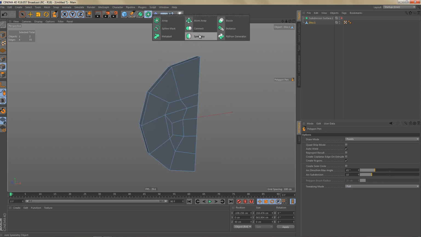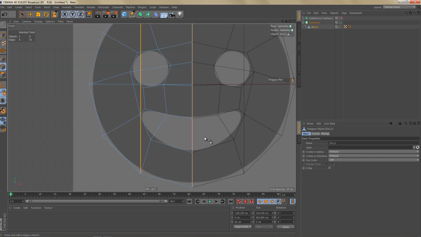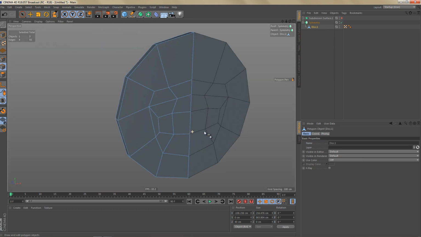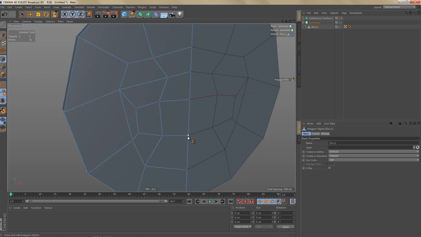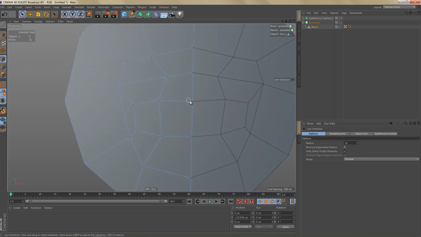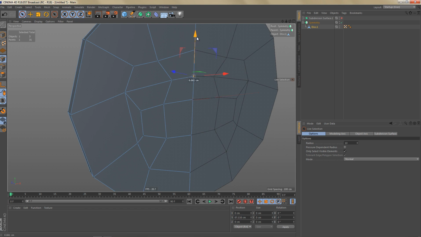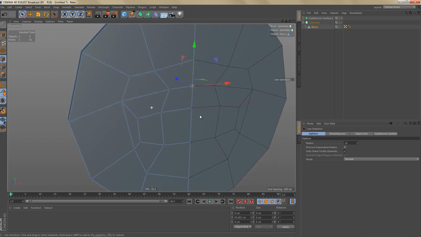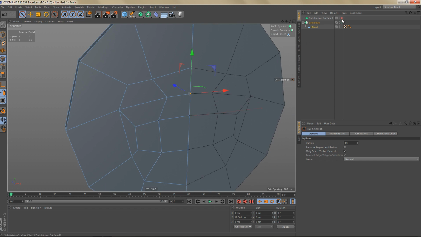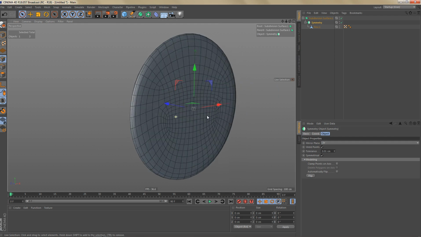And now we can put this in a symmetry object, and we could tweak some of the points if we want to. So let's go ahead and maybe select this point down here and move it up a little bit. And I'm going to move this point up a little bit. And maybe let's move this point down a little bit again. So something like this. If I switch on the subdivision surface object and put our smiley head in there, you can see we're getting pretty nice looking topology here.